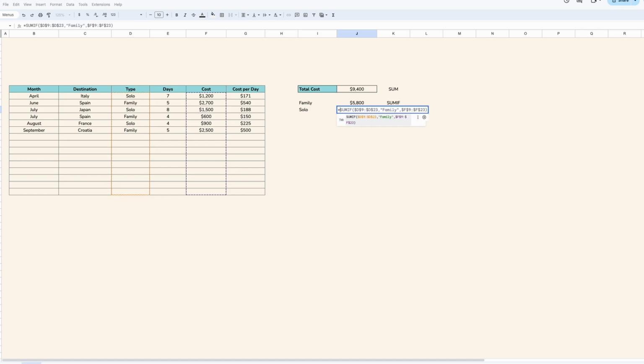and next we calculate the solo trip. In here we type equal SUMIF open bracket, and then we choose the criteria range, which is this column, and then comma. This time is solo. And lastly, we choose the range to calculate. Also put the dollar signs to block the ranges and press enter. Let's copy and paste the format from above. Now we have the total cost of family trip and solo trip calculated separately.